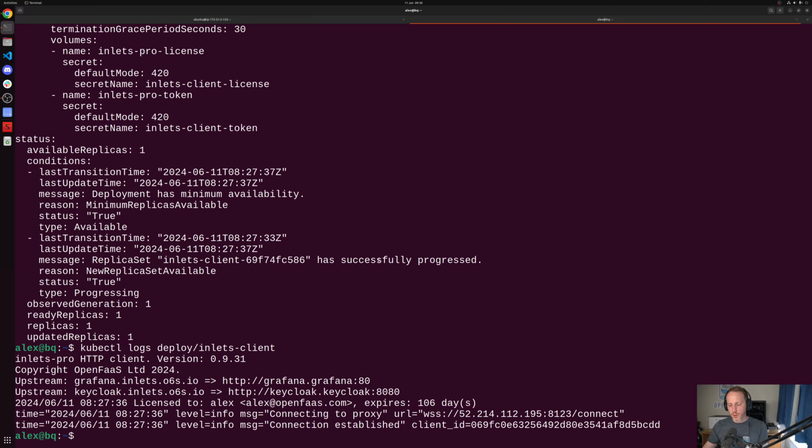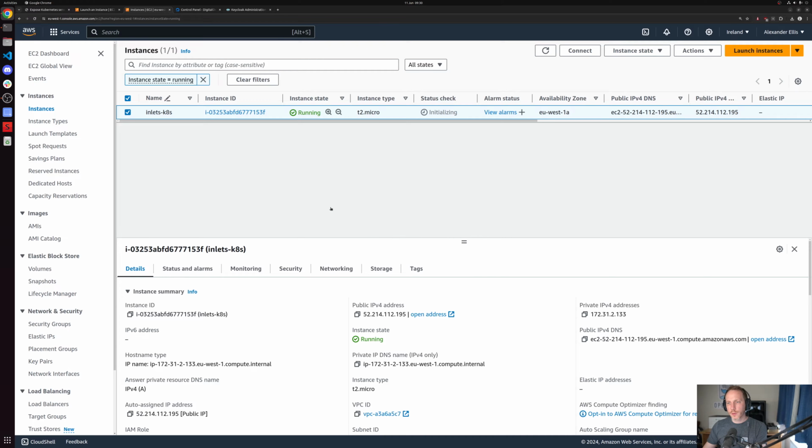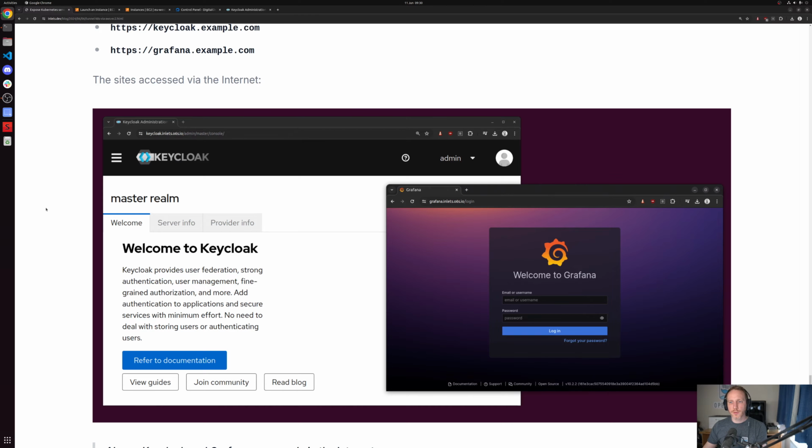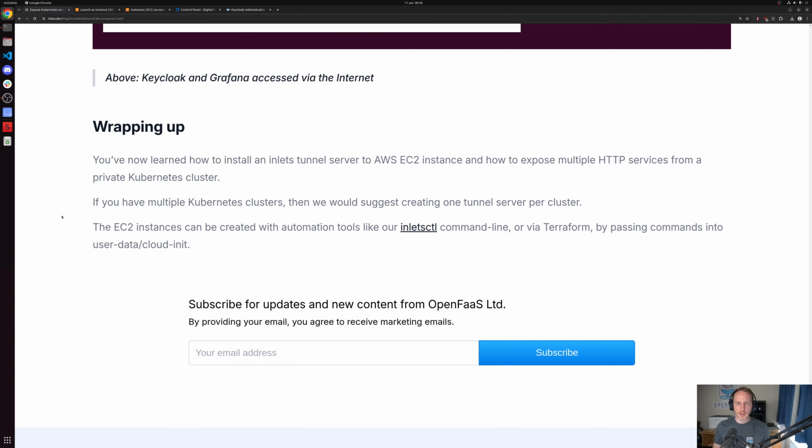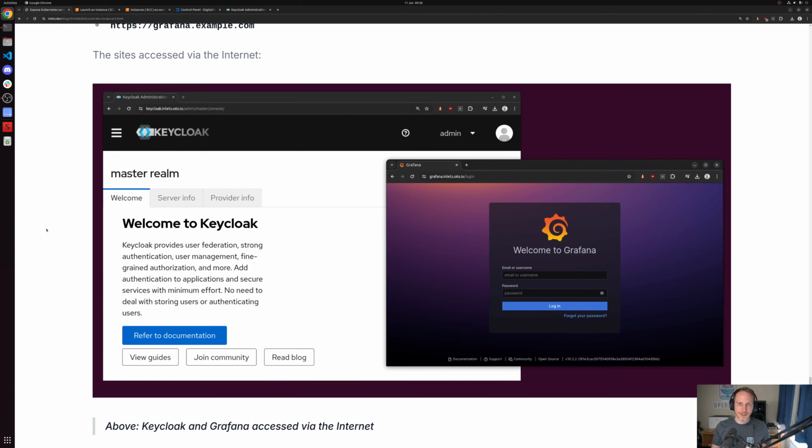There are other things you can do with inlets. You can also install an ingress controller and expose that. So rather than having each certificate obtained on the EC2 instance, you just have them obtained directly within the local cluster. And then just like we've done here, we could go ahead and create multiple tunnel servers and expose multiple clusters and services from within them in the same way.